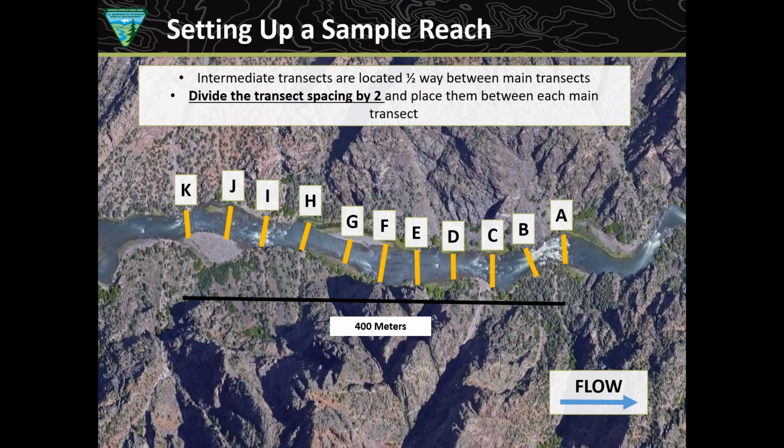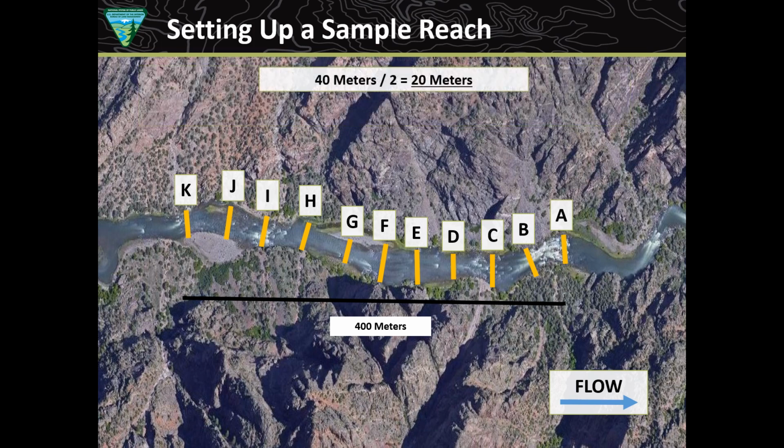Intermediate transects are located halfway between main transects. To locate the intermediate transects, divide the transect spacing by half and place them between each main transect. For example, a stream with 40 meter spacing between main transects would have intermediate transects located every 20 meters. If thalweg is being collected, intermediate transects can also be located during thalweg collection.